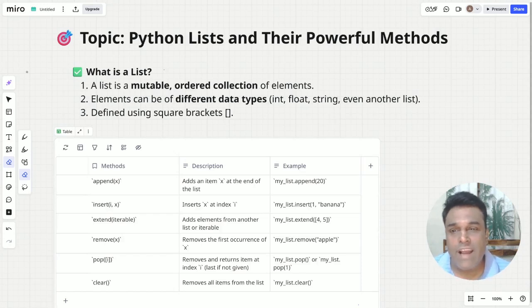So what exactly is a Python list? A Python list is, as said, one of the core and very important data types of Python. A list is a mutable and ordered collection of elements. Now, the elements can be of different data types.